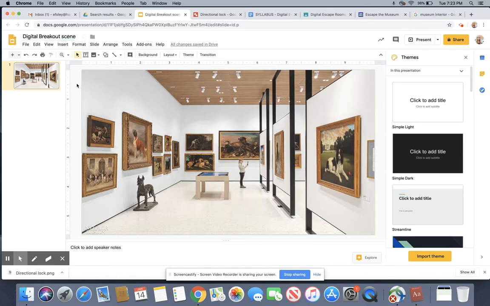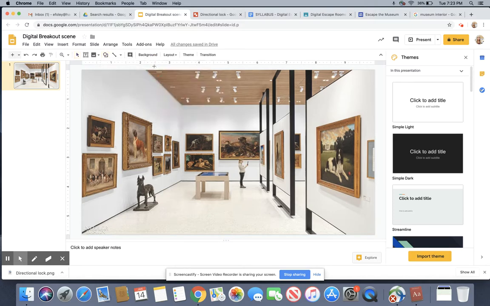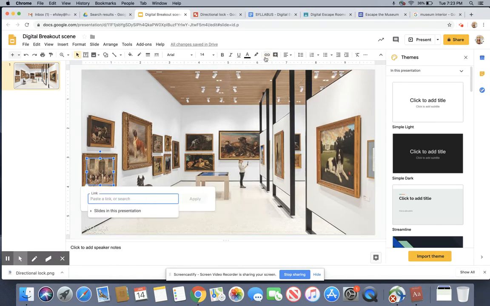Okay, so now from here, I'm going to add a shape, and it doesn't really matter what shape it is. You're going to decide where you might want to hide a secret link. So for example, I'm just going to do this in the painting in the bottom left corner. What you'll do next is change the fill color to be transparent, and change the line color to be transparent. Then you're going to click on the insert link button.